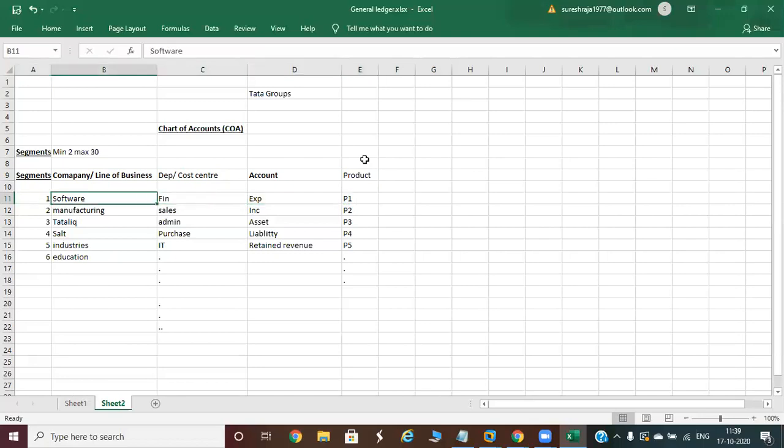Suppose I'll tell you a question. I want to sell software. In the sales, in the company of software, I am selling. Software debit and cash credit. Sales software debit, cash credit. So how should the entry be?